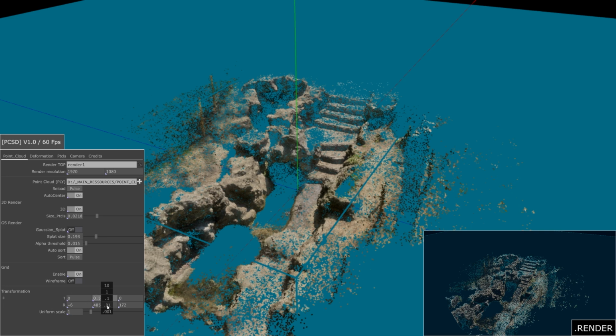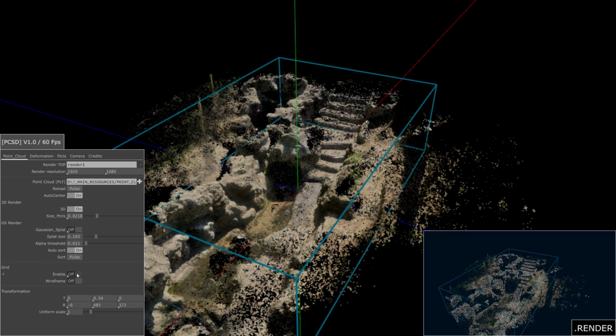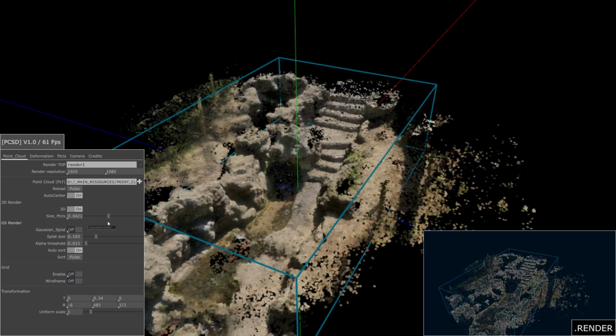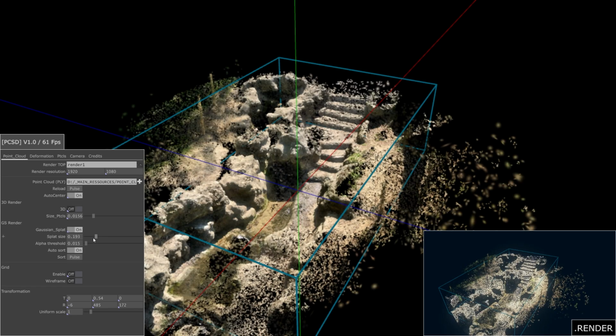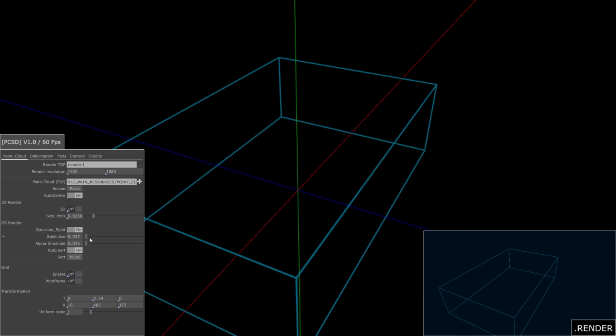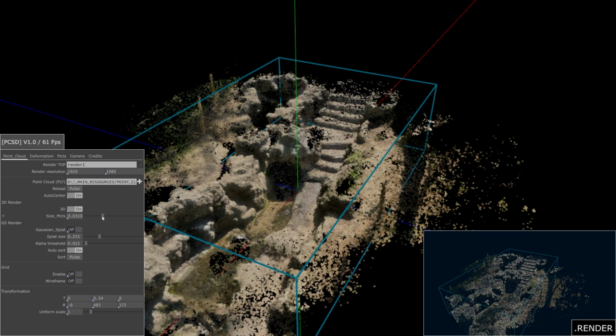Okay, like this. So switch off the grid. You have two types of rendering modes. The first one is 3D render, like this, and you can control the size of the particles. And the other mode is Gaussian splat, and you can control your splat size. So for the rest of this introduction, I will go with 3D render.